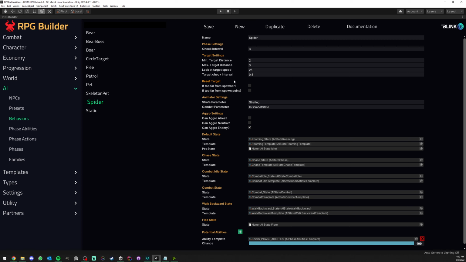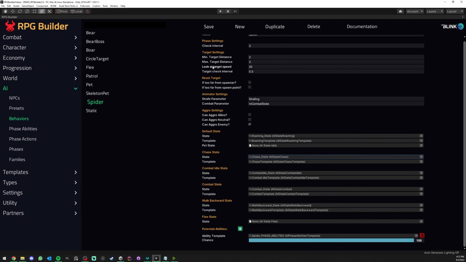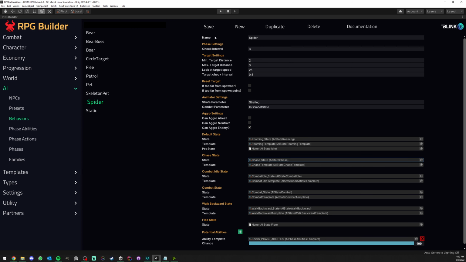Okay, so what I did basically is not much. It's mainly the same kind of behavior as the boar in this case, but you can of course choose your custom AI states and so on. Again, this is explained in the dedicated videos. But so I renamed it spider. I removed the flee state, so this spider cannot flee anymore. The boar can, but the spider cannot. And I just assigned the spider phase abilities here. So that's pretty much all we needed to do.